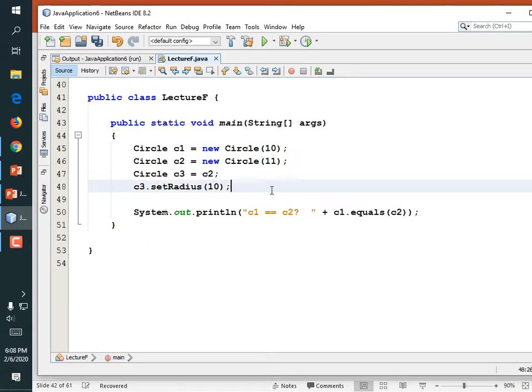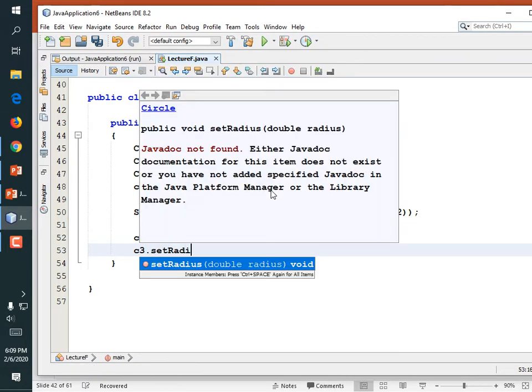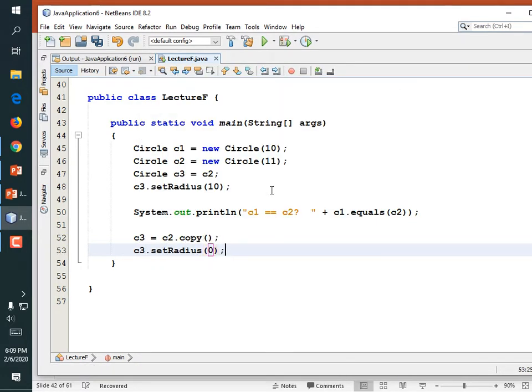All right, let's make a new circle. Copy. C3 equals C2 dot copy, parentheses. Now let's change C3's radius again and see if it modifies the value of C2's radius. So C3 dot set radius, set it to 0. We'll just prove right off that it's not, that C2 is going to remain the same. So let's print out all three objects' radius.